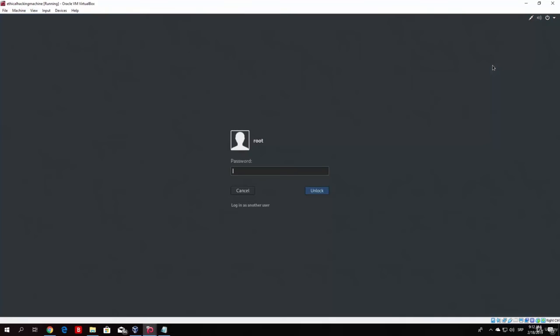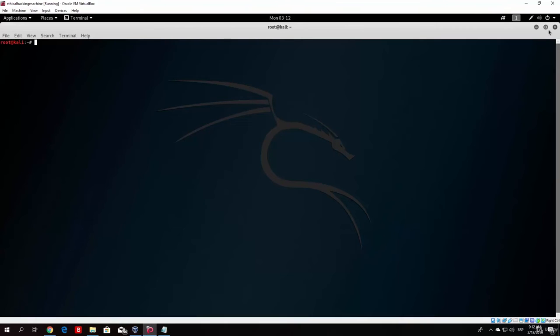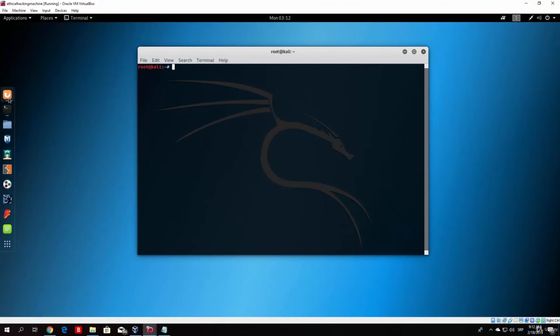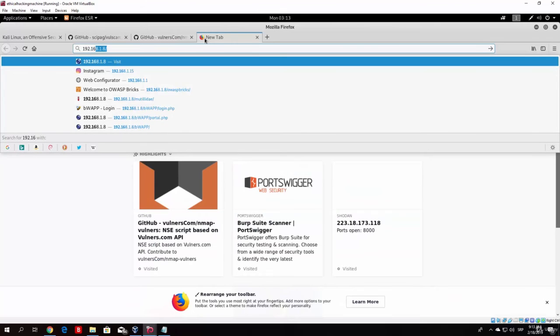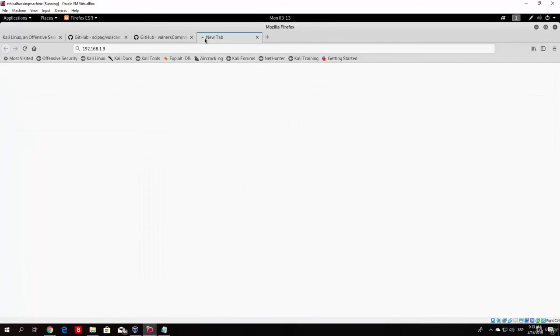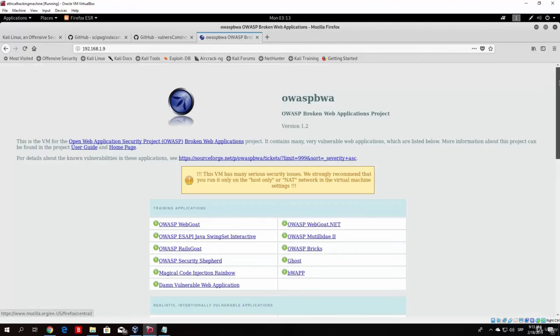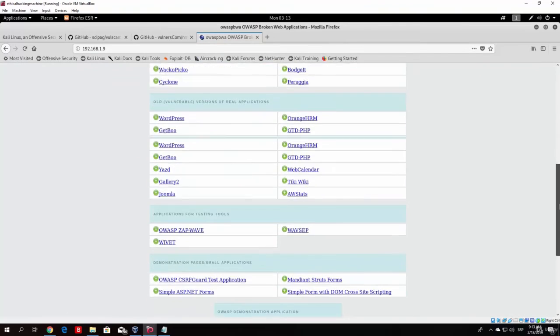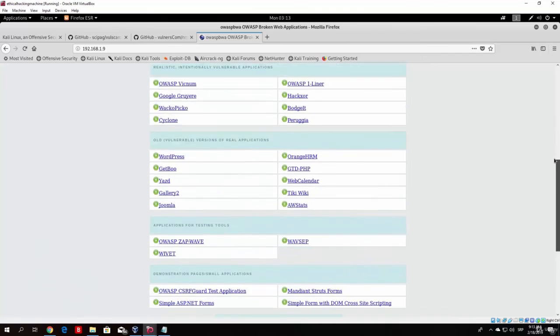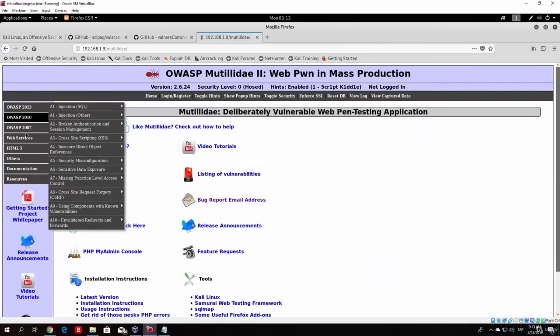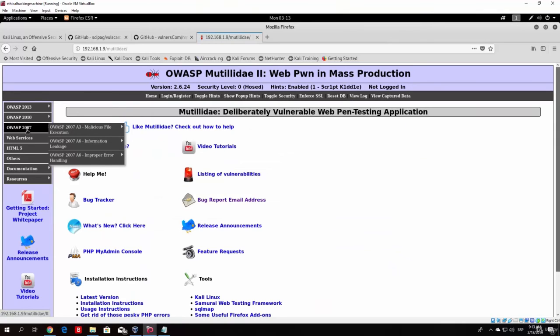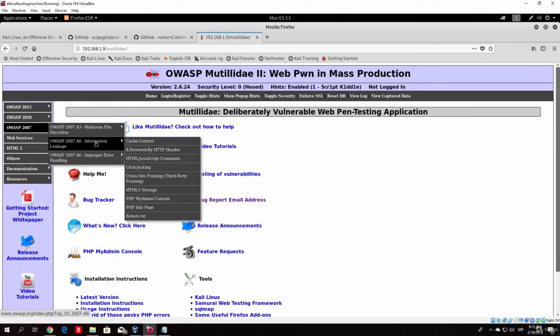Now let me show you what happens when we visit that IP address. So just go onto your Kali machine or from your host machine, it doesn't even matter. Open up your Firefox and type here the IP address of your virtual machine. It will lead you to this page, and you will see a bunch of these options right here, which you can click on. For example, if we go OWASP right here, you will get a bunch of, as you can see, malicious file execution, information leakage, improper error handling.